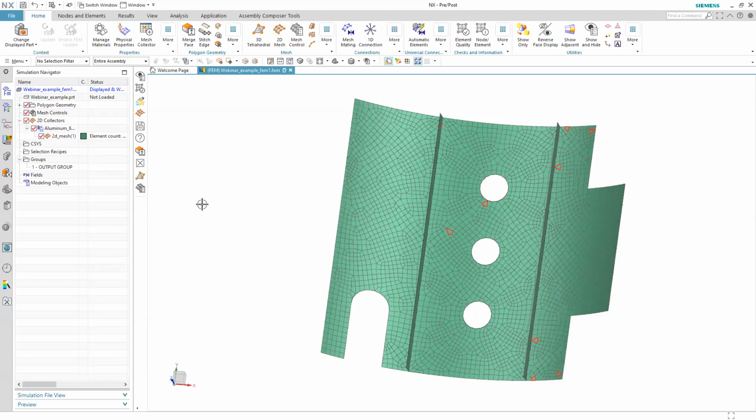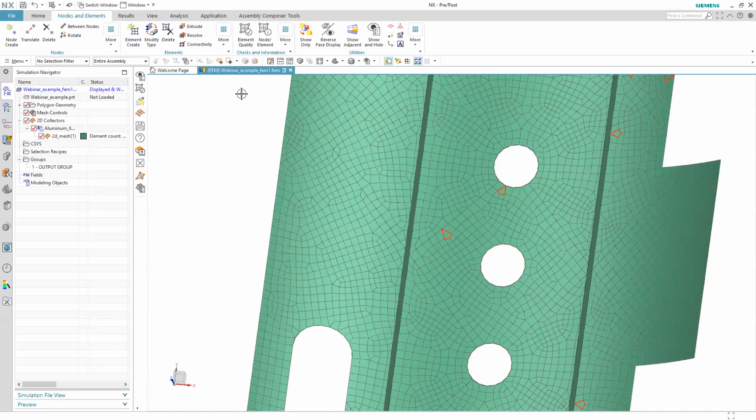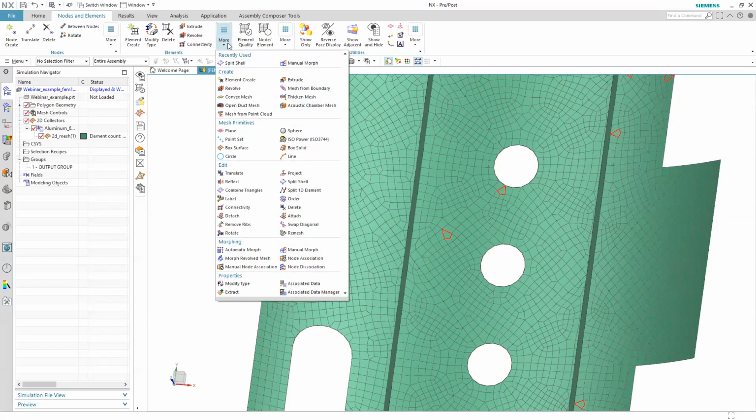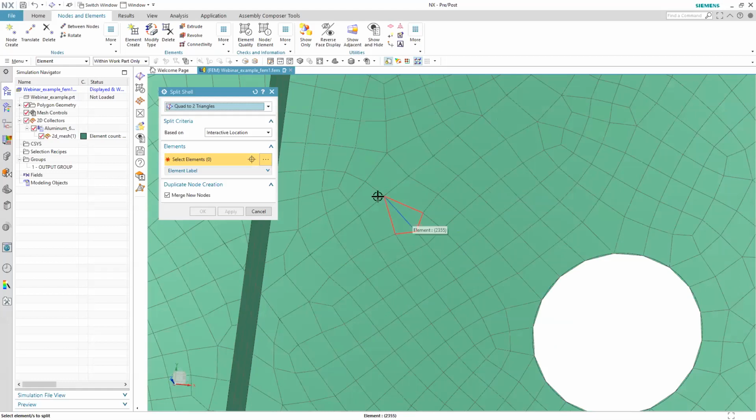Oh, and then I guess one more thing that you could do, in the nodes and elements. So one last thing that you can do if you really need to fix these specific elements is that you can manually adjust things. So there's a lot of tools to do this, and I'm not going to go through all of them today, but I will just quickly show. So like if I use a split shell command to split the shell in half to make them now two triangles.